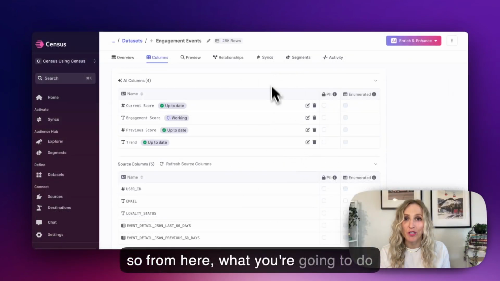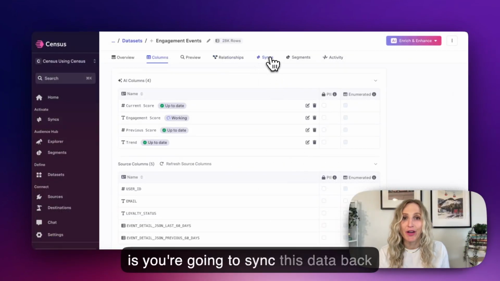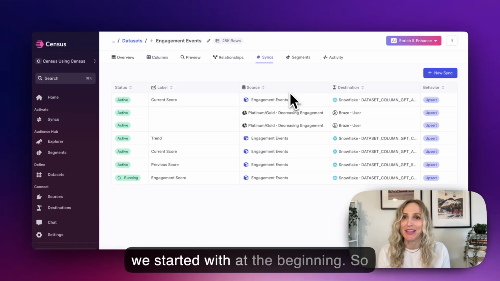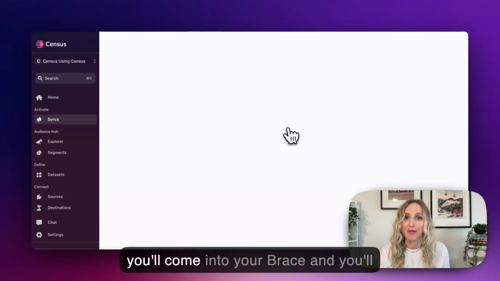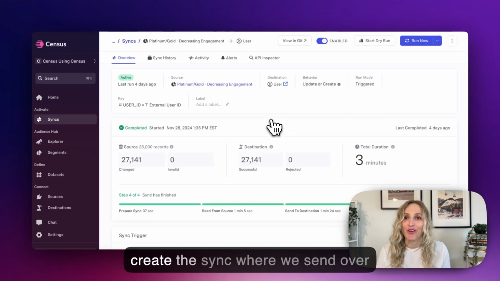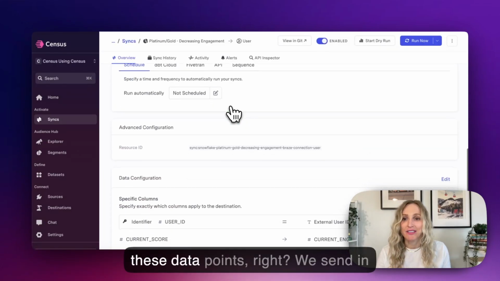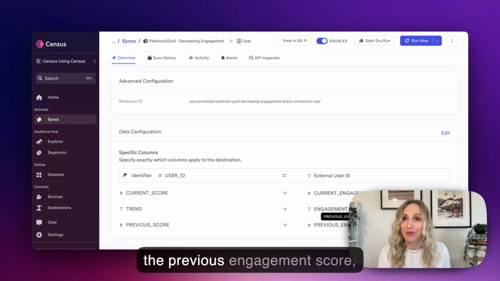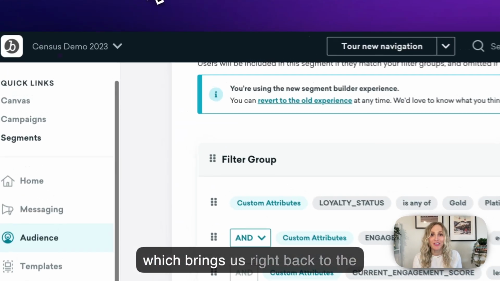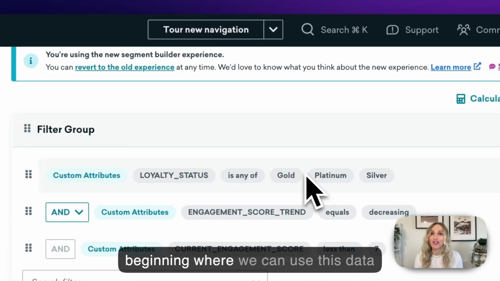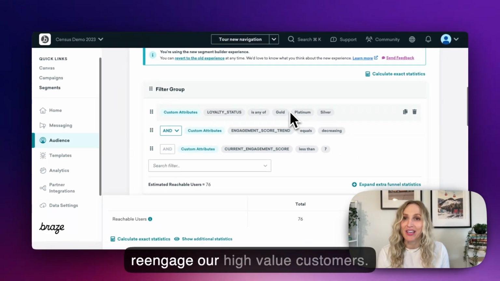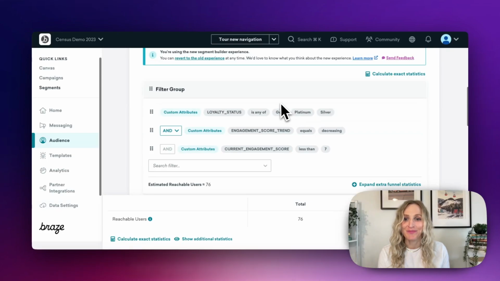From here, what you're going to do is sync this data back to Braze to create that segment that we started with at the beginning. So you'll come into your Braze and you'll create this sync where we send over these data points, right? We send in the engagement score, the trend, and the previous engagement score, which brings us right back to the beginning where we can use this data in any marketing campaign to re-engage our high value customers. And that's it.